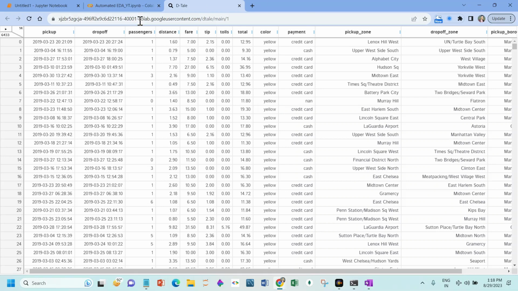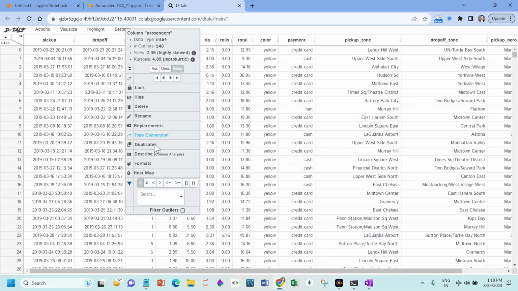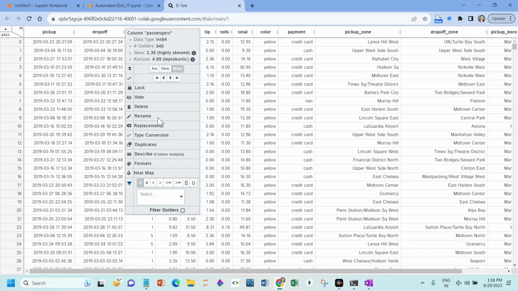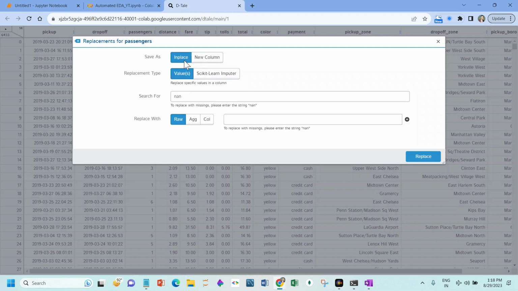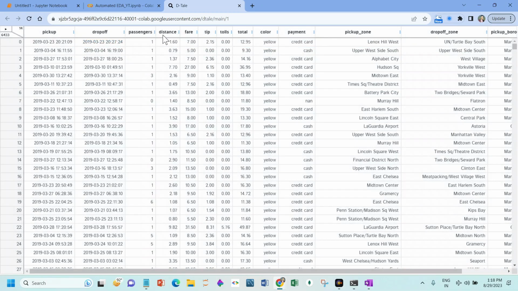Okay, here you can see if you click on any column, there are so many options available here, right? You can lock this column, you can hide this column, you can perform replacements on this column. Like if I click on replacement, you have this option. Do you want to replace the values in the same column, or do you want to add a new column? Okay, so that is the option which is given here. What you want to replace, you want to replace nan values or some values. So here you can put the values, and with what value you want to replace it, you can use that also. So this is a replace option.